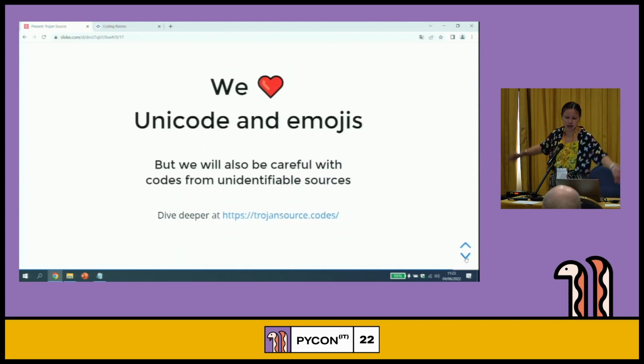So we all love Unicode and emojis. We still want to have fun with it, but just be a little bit careful about what you're running. So yeah, this is the website, trojansource.codes. That's actually where the researchers published the findings, so you can go there and have a deeper dive.